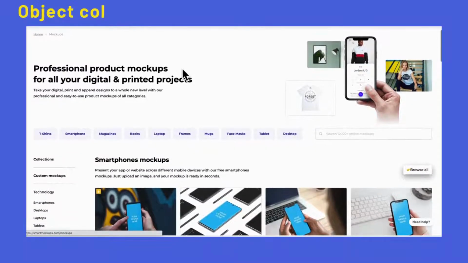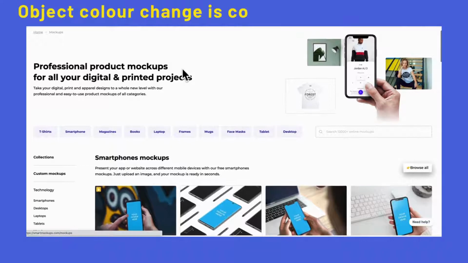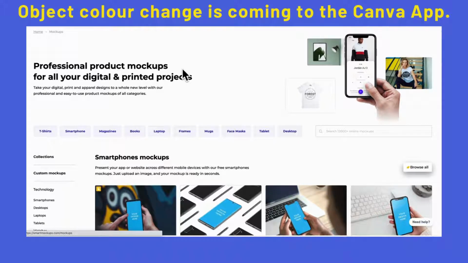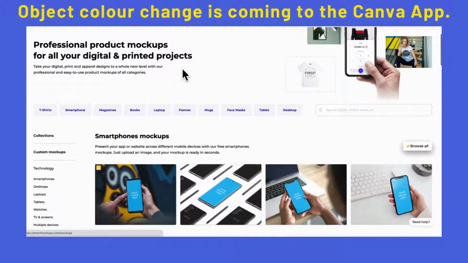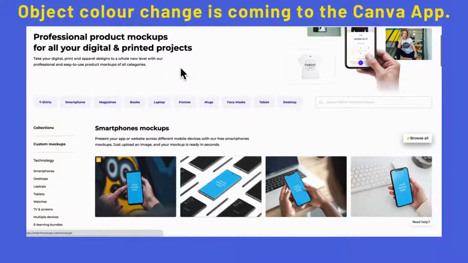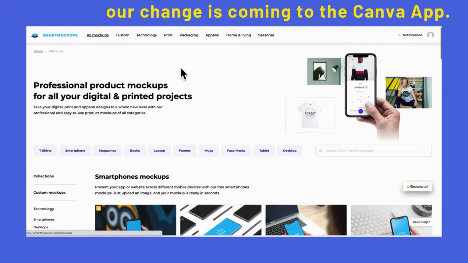I do know that they're working on the object color change for the Smart Mockups app, but at this time of recording, there is no release date on when that's actually going to happen. So for now, you either need to use it inside Canva's editor or use it here on SmartMockups.com.